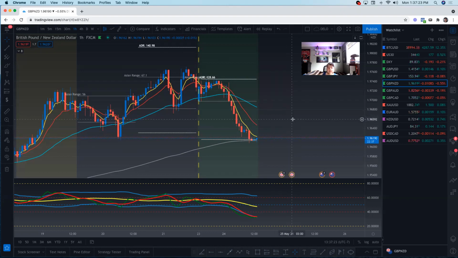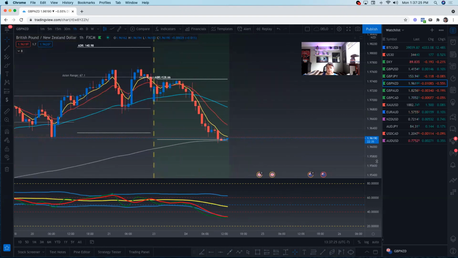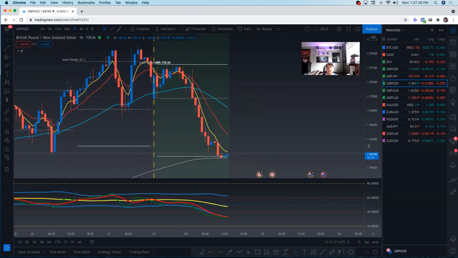So for example, on this one, I had an alert go off when my ketchup and my mustard cross, which is your 5 EMA and your 13 EMA. When these lines crossed here, I got a signal and an email sent to my phone notifying me that that happened, which then would allow me to catch this significant drop.